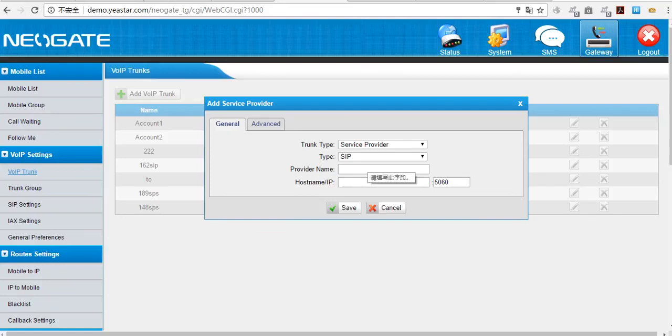We choose service provider, put in the IP address. So this gateway will also be a VoIP trunk to the PBX, and the operation on the PBX side is totally the same. You create a VoIP trunk, you choose peer trunk, you put in the IP address of this gateway, and that's it. Pretty simple.